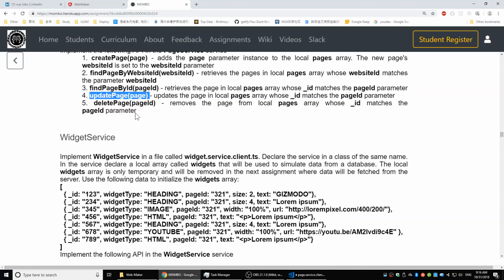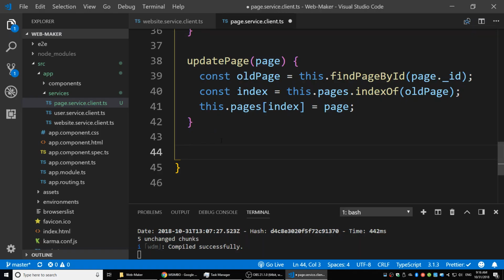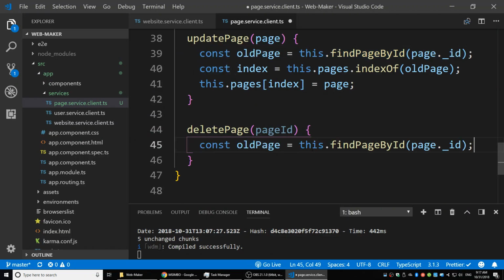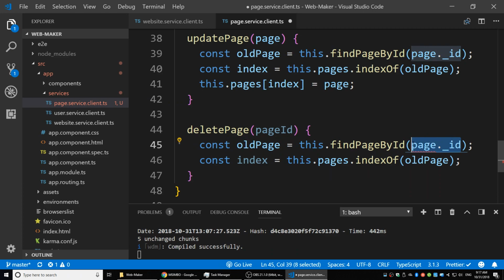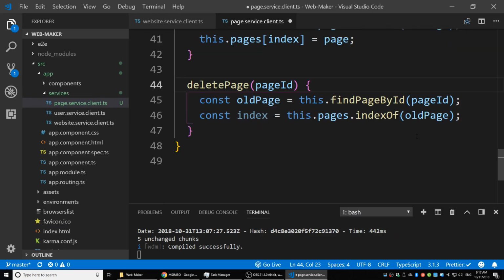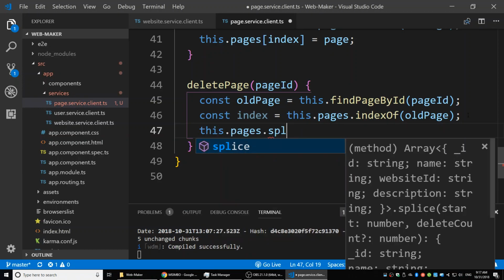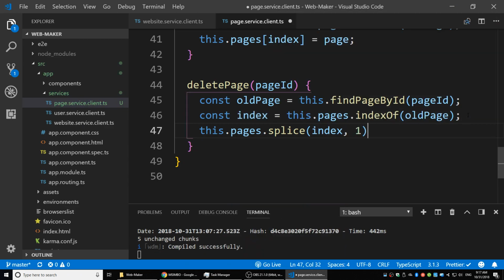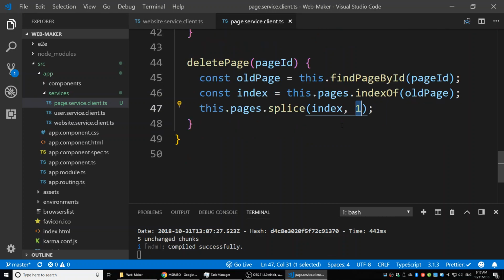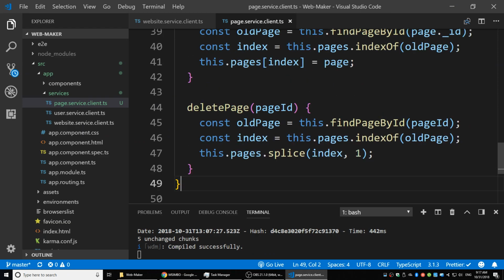And then the last function we have here is delete page. It deletes the page with a given page ID. Again, we're going to look for the old page by doing this, and then look for its index. Actually, this one is just going to be page ID. After we find the index, we use this.pages.splice. The splice takes two things: the first one is the location of the item, which is the index, and the second parameter is how many things you want to remove. I just want to remove 1, so it's splice(index, 1). All right, that's it for the page service.